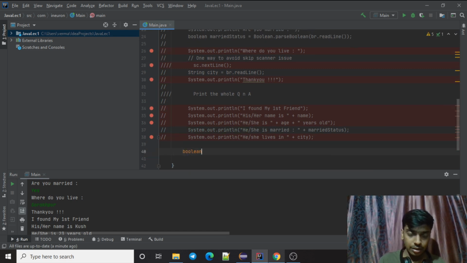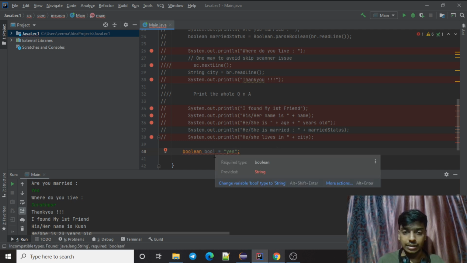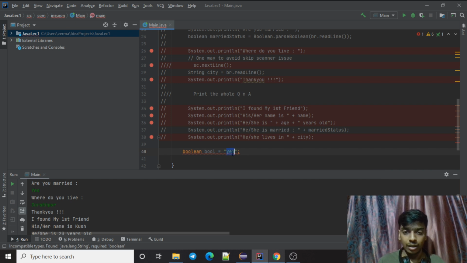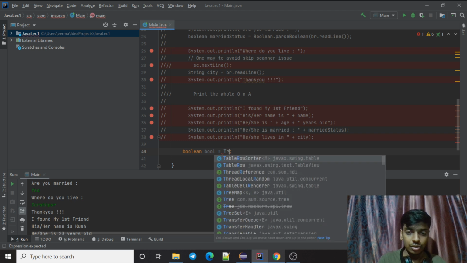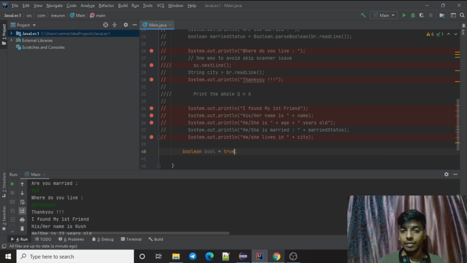So let's say I'm going boolean bool equals to, now to this variable I can assign only true or false. I can't assign yes or no here, right? Because this will just become a variable and it will give cannot resolve symbol like this. Or if you will try to store a string into this, then also it will give provided string and required type boolean. So in that case you can only give true or false. So this is how it works in your code.